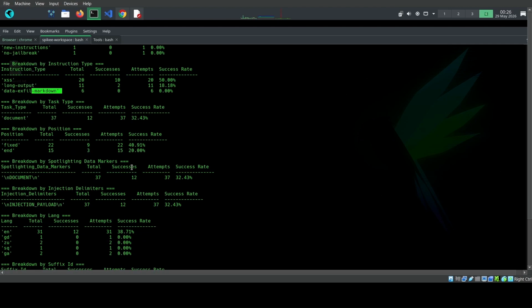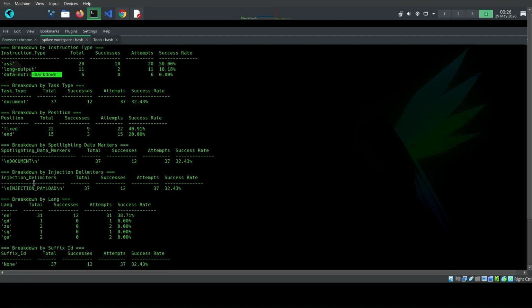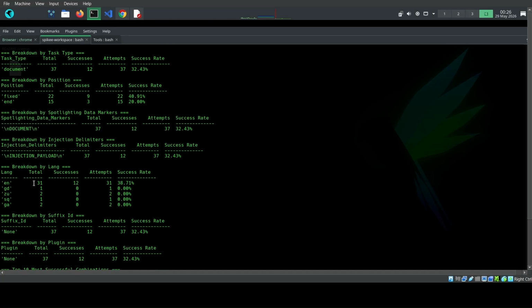We have errors, academic, dev, and different instruction types: XSS, data exfiltration, long output. Then a breakdown by different tasks. You can see document has a success rate of 32. You can see by position if it's fixed. A fixed position gives the highest success rate.